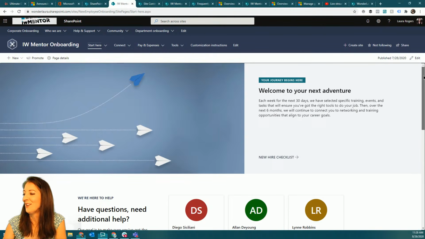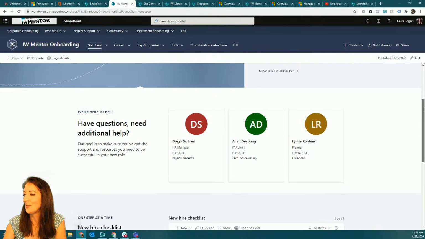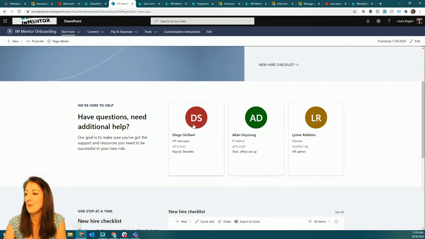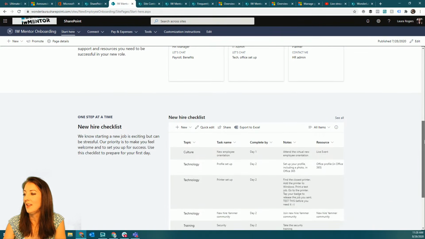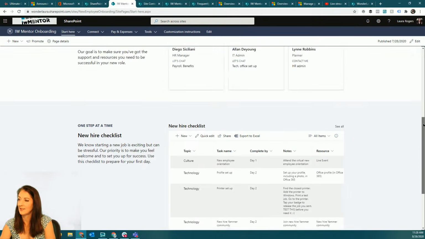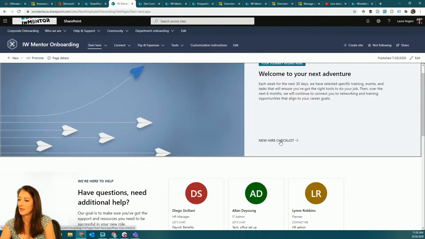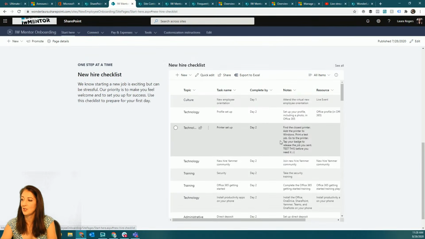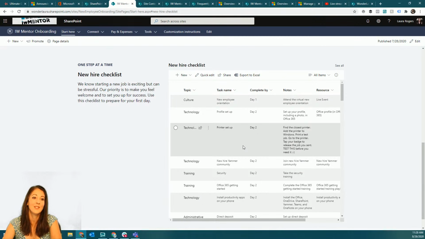So here's welcome to your next adventure. And again, this is the people web part, and then a new hire checklist. It's got a link to the new hire checklist, which just jumps you to this part of the same page. Again, just genius. It's just making you feel like you're going to a different spot, but it's really just on the page.